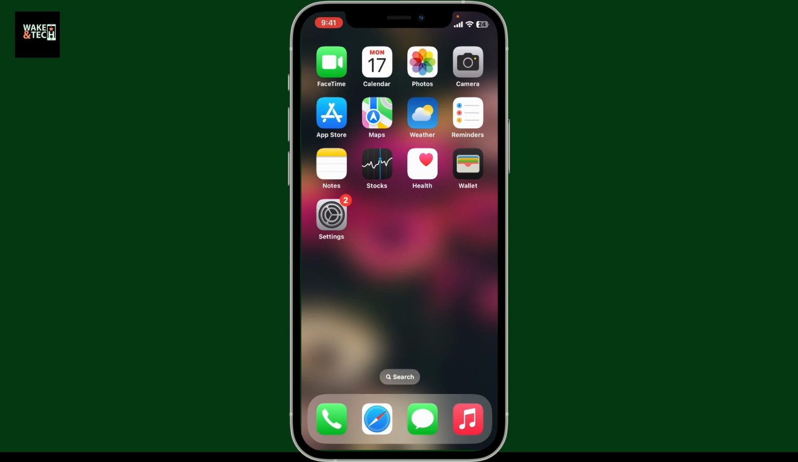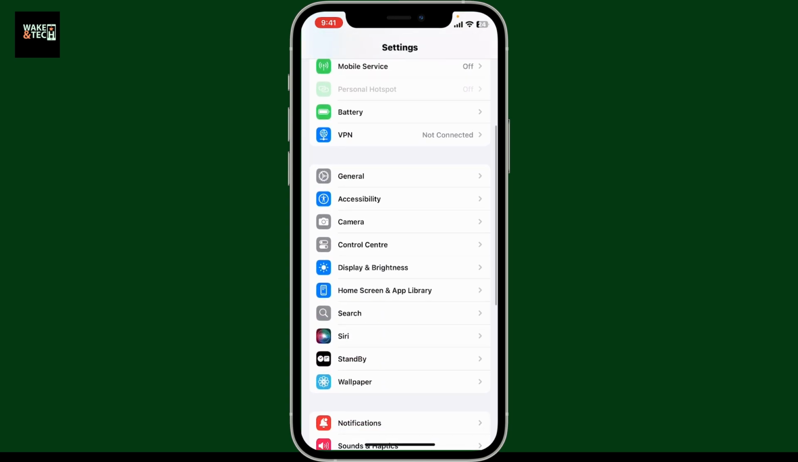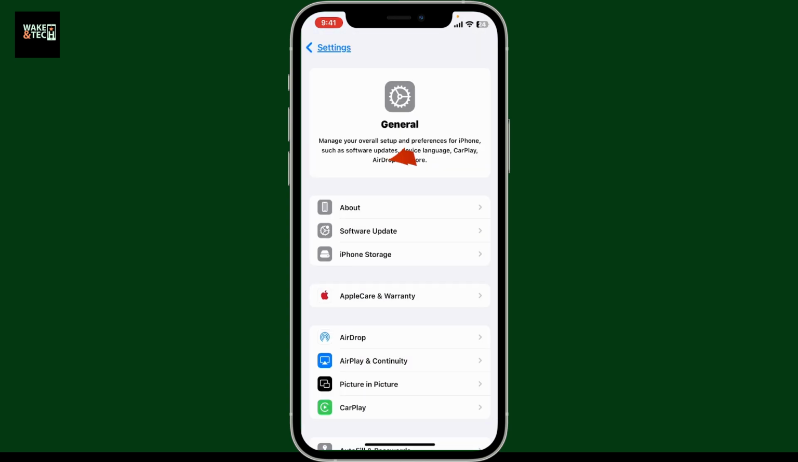First of all, go ahead and unlock your iPhone and open up the Settings app. From the Settings menu, scroll down and tap on General. Now, tap on About on the top of the screen.